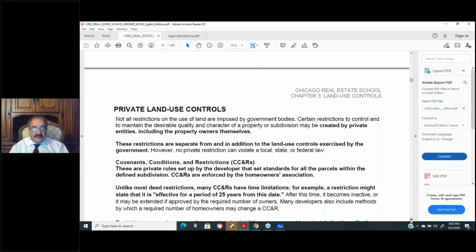Next paragraph, C and R's. Covenants, conditions, and restrictions. These are private restrictions by the owner. Any owner can put any restrictions they want on a property, again, as long as it's legal, as long as it's non-discriminatory.